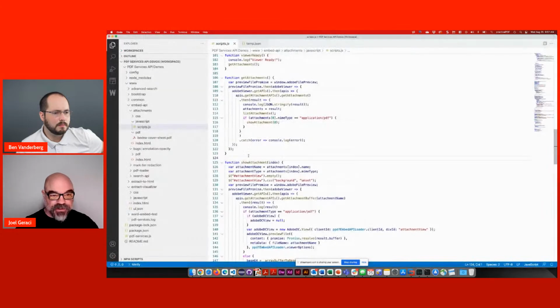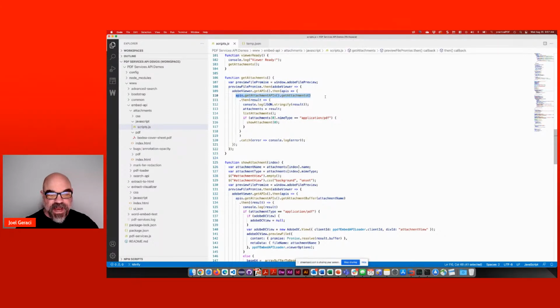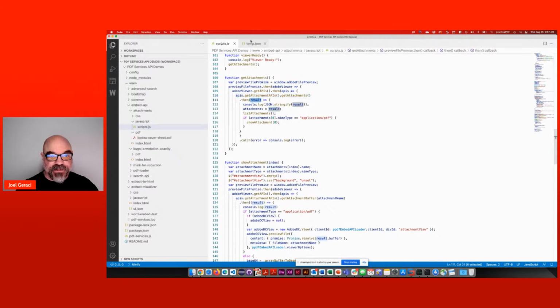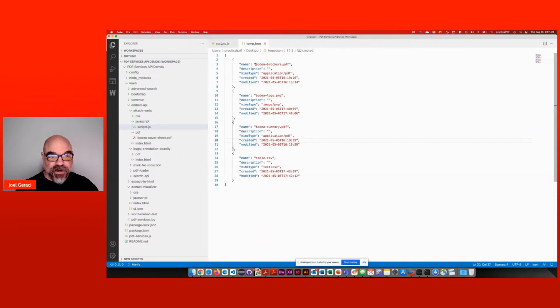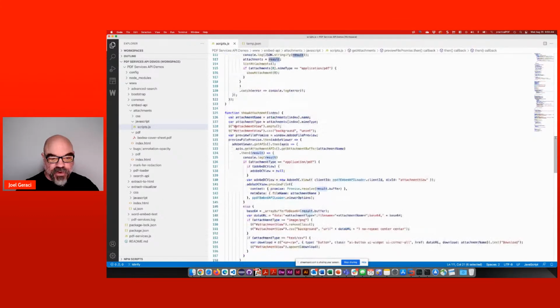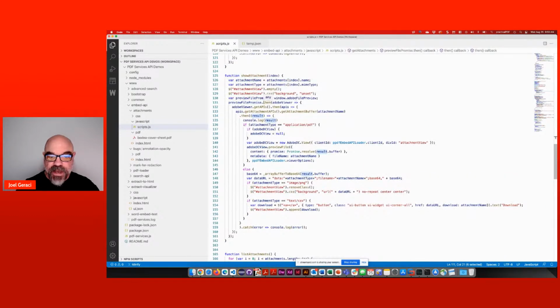The key to making all of this work is just these two little APIs in the Embed API. The first one is to get the attachments. When you get the attachments, the result is a JSON file that lists the name of the PDF file. If there's a description from the PDF portfolio, it'll be there. It'll give you the MIME type so you know what kind of file it is, because PDF portfolios can contain multiple different file types, not just PDF files. And the second one is to simply show the attachment. Again, that's really easy. It's in the attachments API.